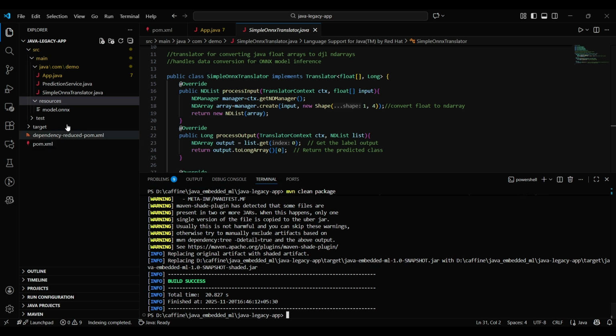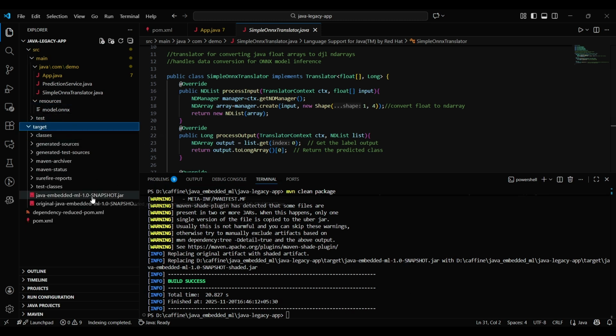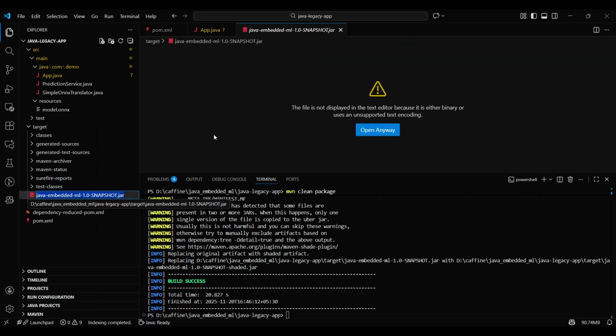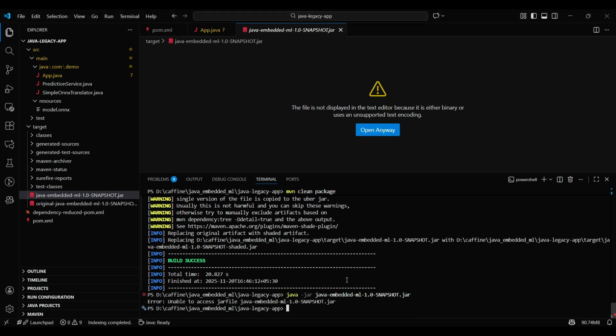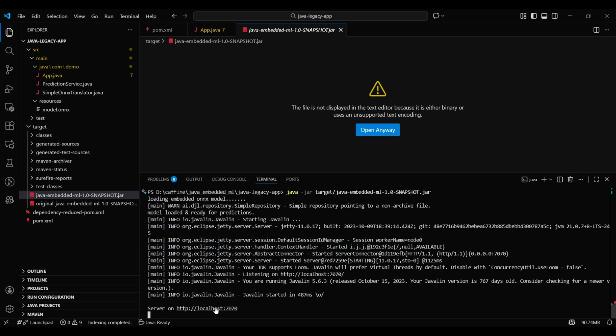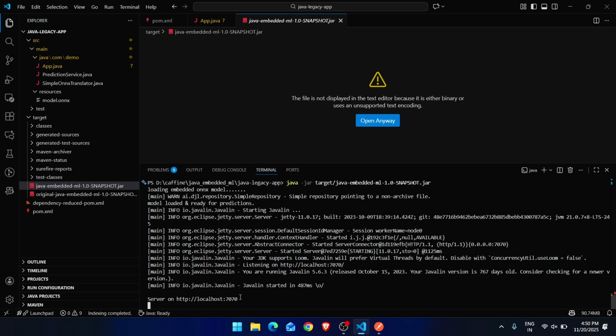Now the jar file, as you can see, it's here. We'll copy the name of this, and to run it we will use java -jar and paste the jar file name. So, okay, this was a mistake from my end. It's in the target folder. So now it will run here. Now we have seen it on the browser.